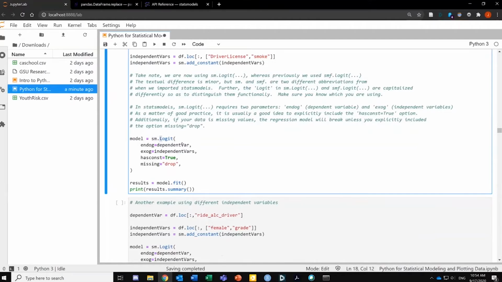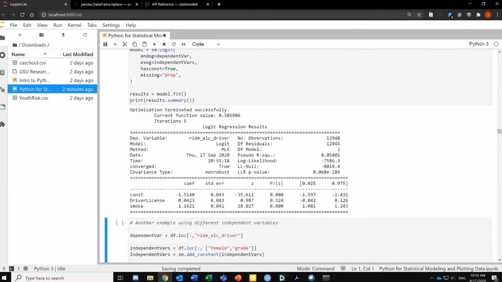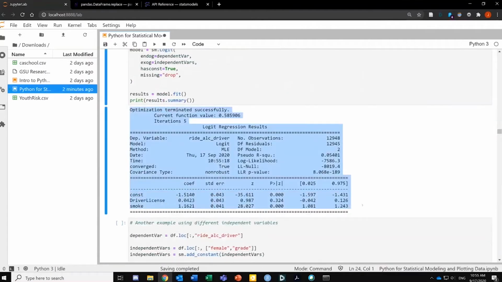These little things are the cues that tell you, oh, this is a different function from the same module. I define my endogenous or dependent variable, dependent var, that's the table I created. Exogenous for the independent, has constant true, missing equals drop. This is the much more common way that models are specified in Python land. And then same thing, fit, inspect, shift enter. And like that, we now have our logistic regression that came out of it.